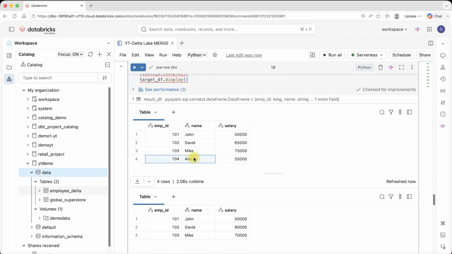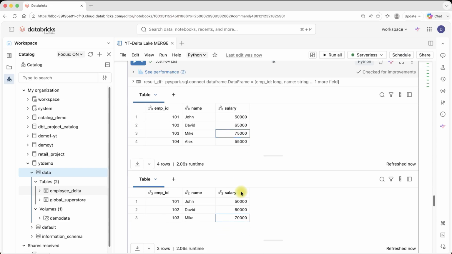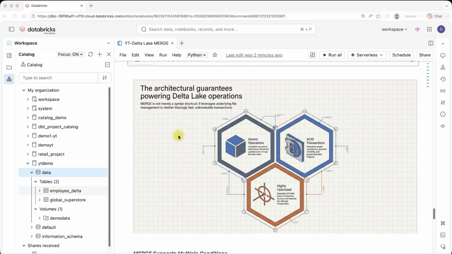You can see the result_df display command. We successfully inserted a new record in the target table, and we also successfully updated David's salary from 60,000 to 65,000, and Mike's salary from 70,000 to 75,000. So existing employees were updated correctly and the new record was also inserted. Perfect. So that is the merge action. Now let's see important points for the merge operation. First, atomicity: the entire merge is atomic.